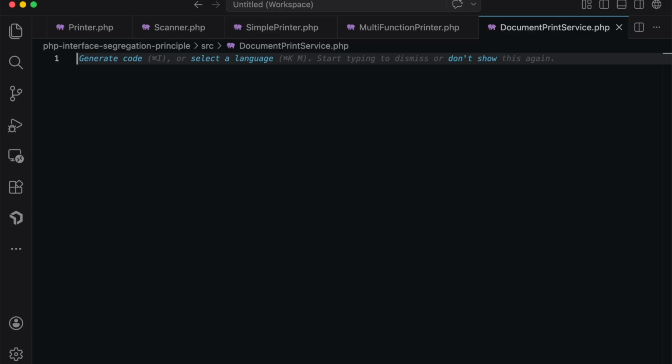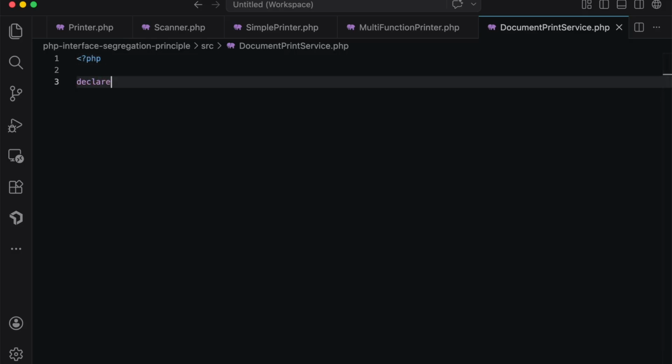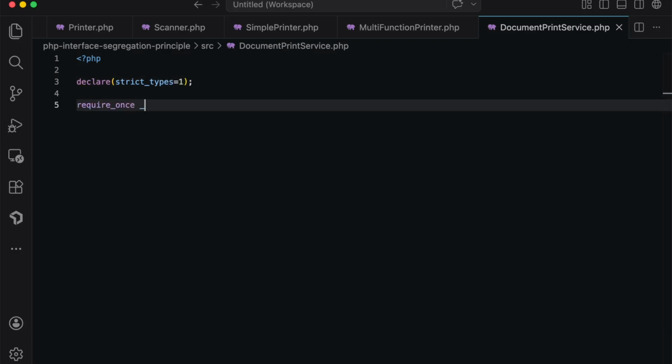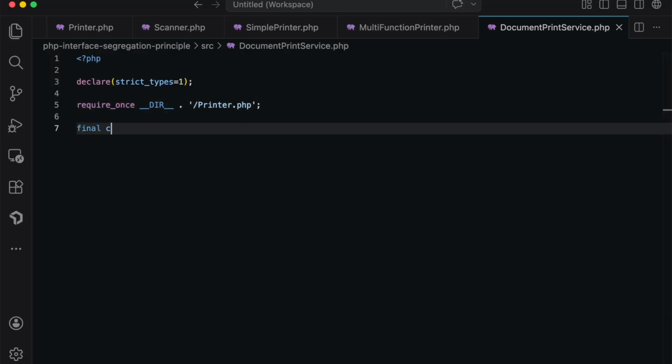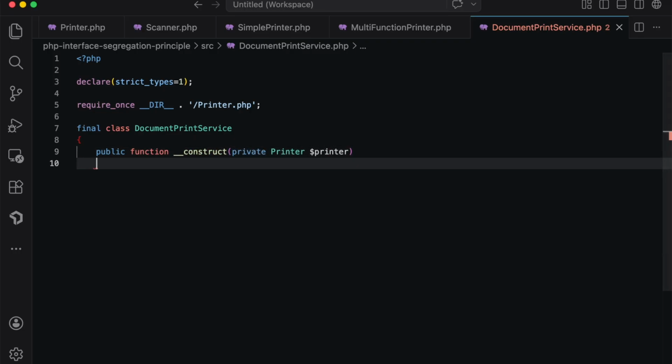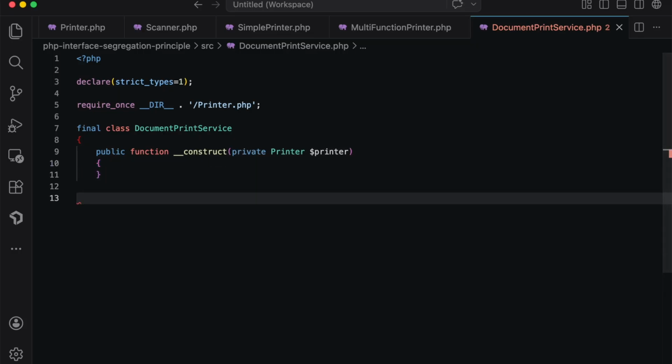Now I'm creating the document print service class. This service should only depend on printing behavior. Inside the constructor, I am injecting the printer abstraction. The service does not need anything about scanning here. And here inside the print document method, the service simply delegates the work to the injected printer implementation.